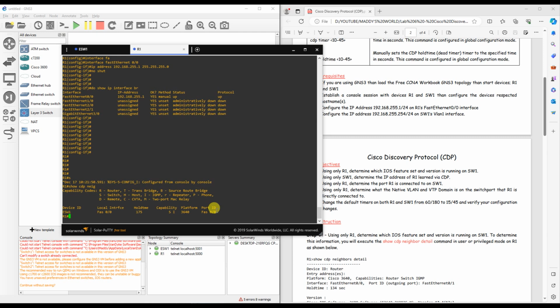So here you can see that R1 FastEthernet 0/0 is connected to switch 1 FastEthernet 0/0 interface.